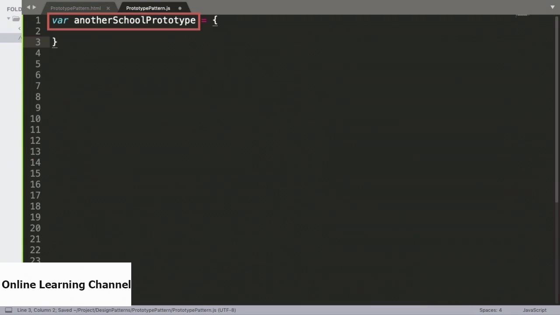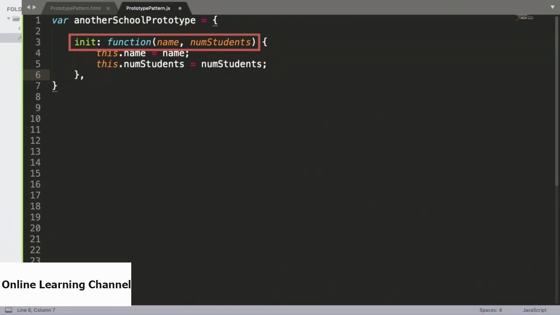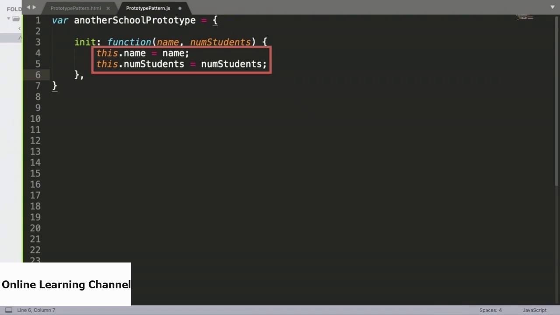The prototype that I plan to use to construct objects is called another school prototype, and I'm going to set this up in the form of a JavaScript object. Now, remember that JavaScript best practices state that you should have just function definitions in your prototype, and properties for the prototype should be a part of object creation, and that's exactly what we'll do now. I've defined a function here called init, which I'll use to initialize the properties for this object. The init function takes in two input arguments, the name of the school and number of students studying in the school, and I assign these values to this dot name and this dot num students.